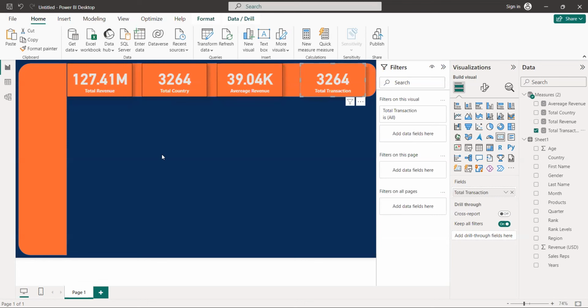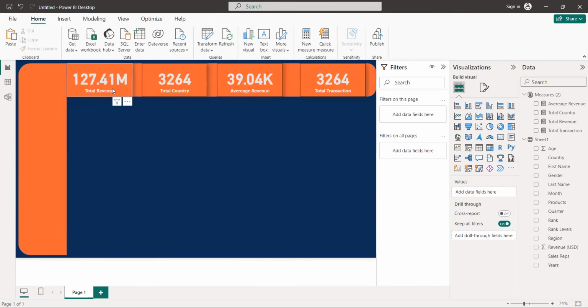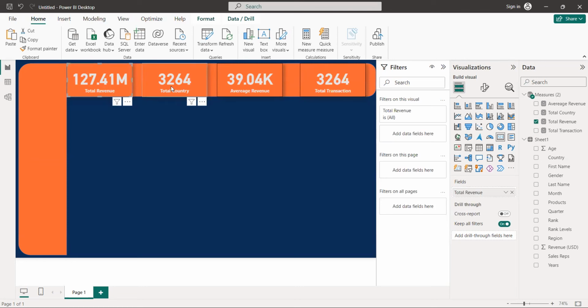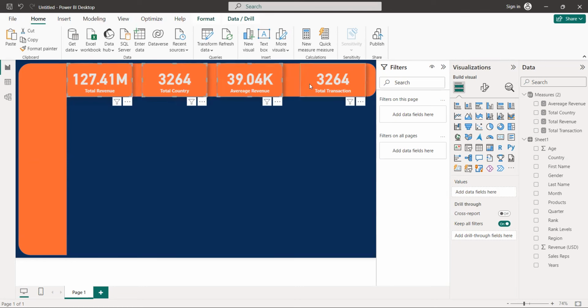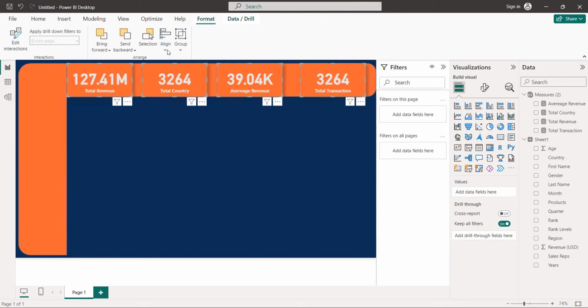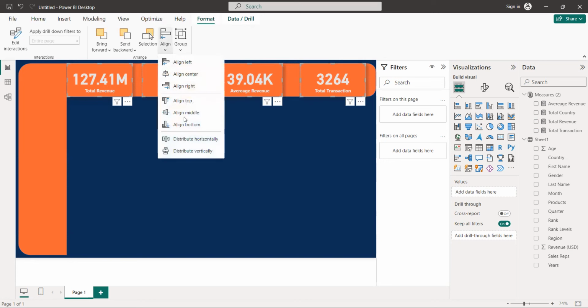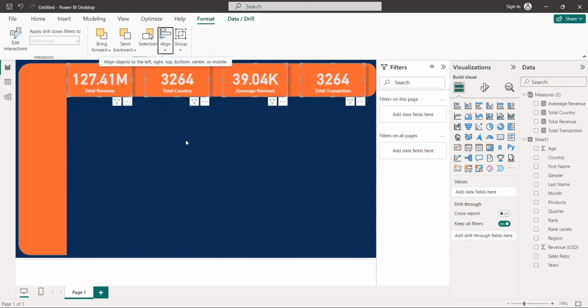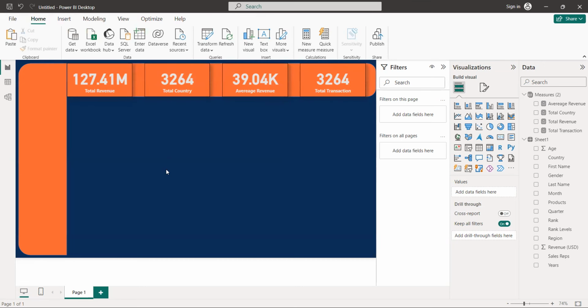So guys, first select each one with Control to select all, like this, and then go to Format, then Align, and here say Distribute horizontally. When you distribute horizontally, every one is set to exactly the same size and is going to be centered. So now just leave it. Look guys, how perfect it looks.